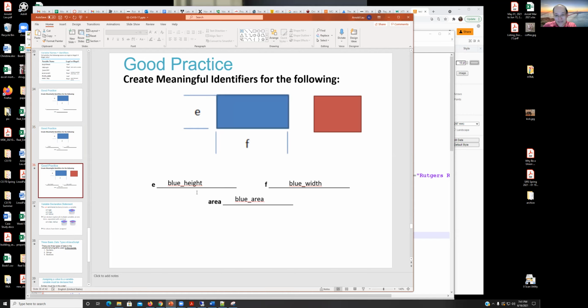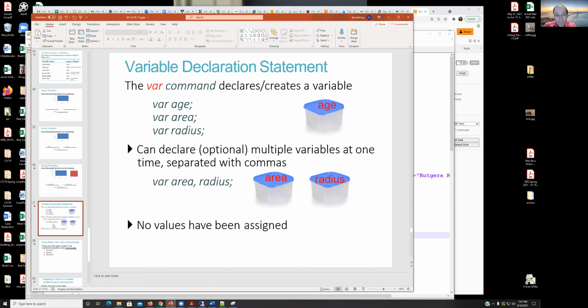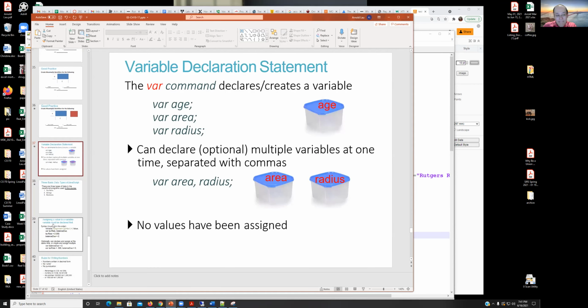You can talk about blue height, blue width, and blue area, okay? Depends on the situation. You may or may not go that far, but just some ideas on how you create meaningful variables, okay? Here's my little Tupperware or plastic boxes here.